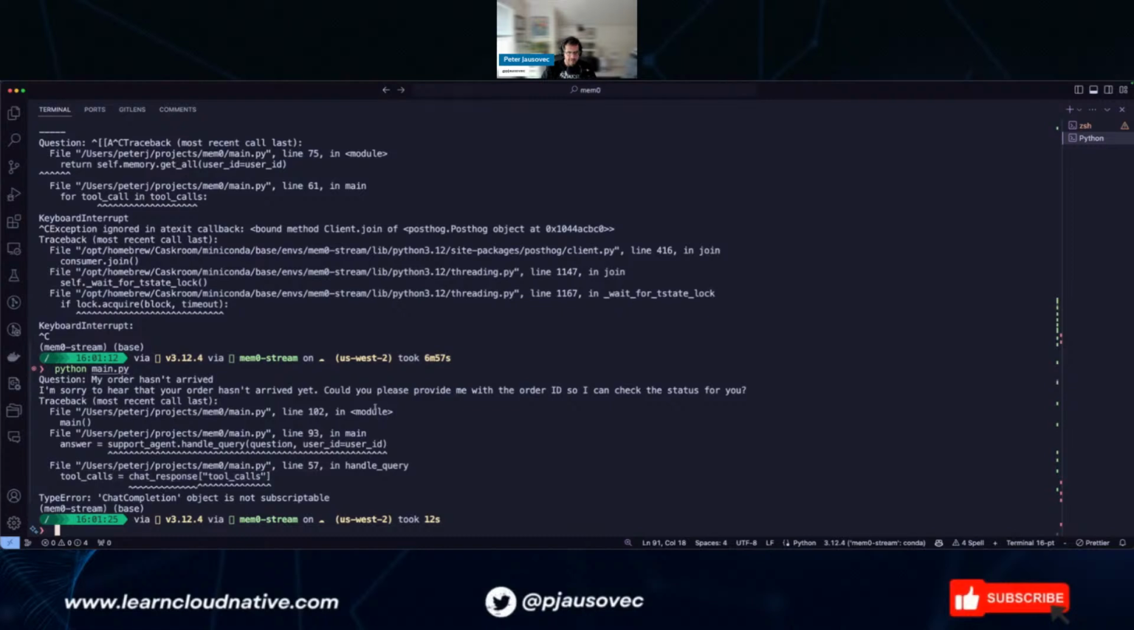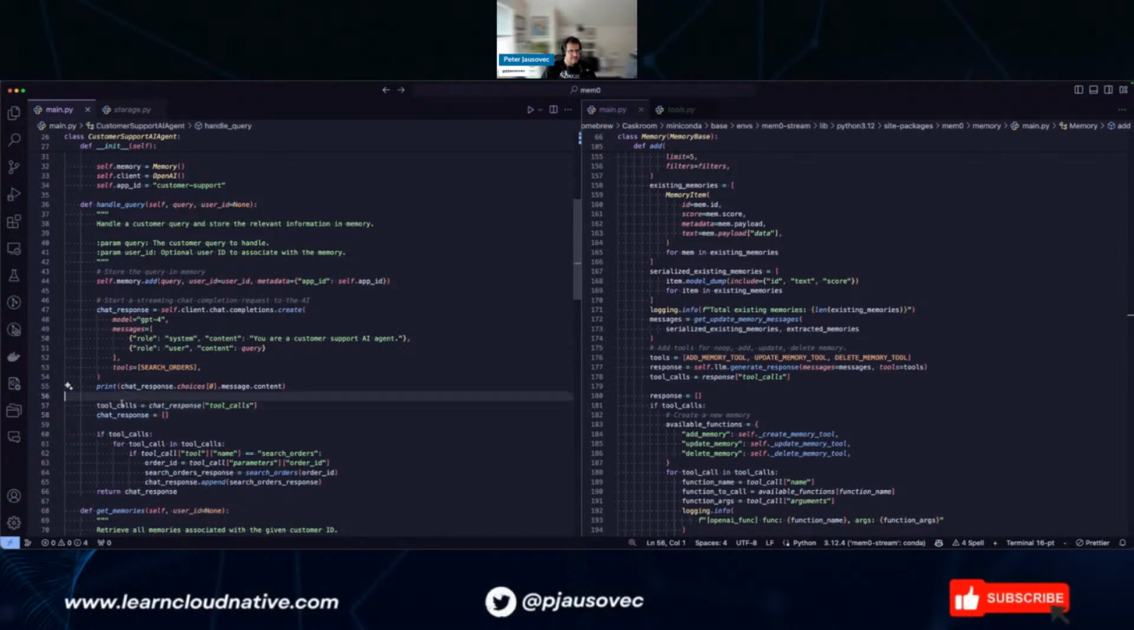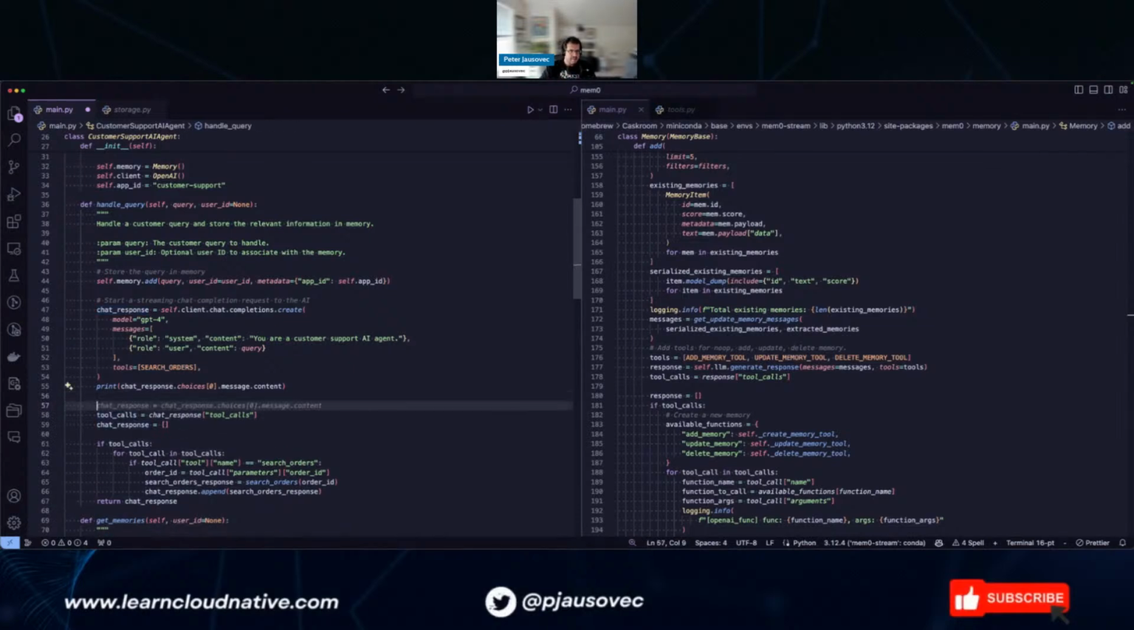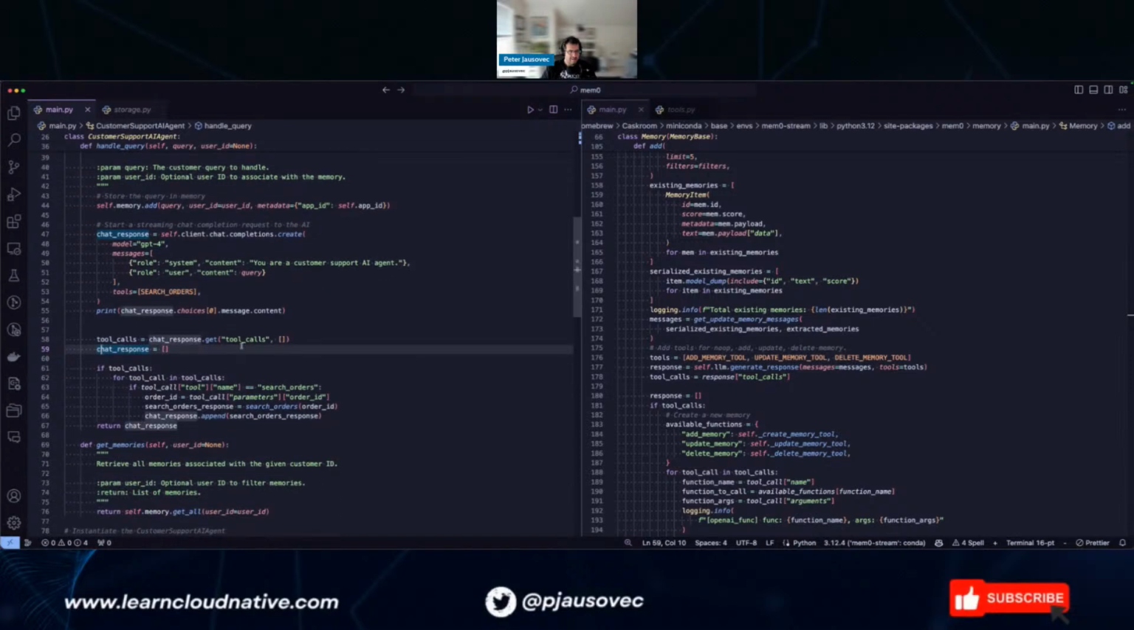Yeah. What did I mess up? Can you please provide tool calls, chat response tool call? Oh, I should probably check that it's not null. This one, right? Oops. Let's print the whole chat response here. Oh yeah, the tool calls is not going to be there. So we can do get, something like this. And then if it's null, this over here, like this.